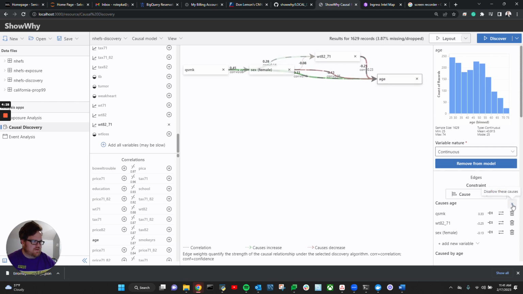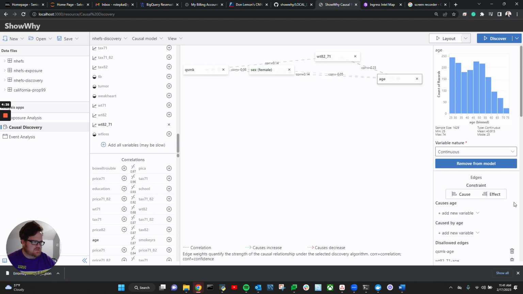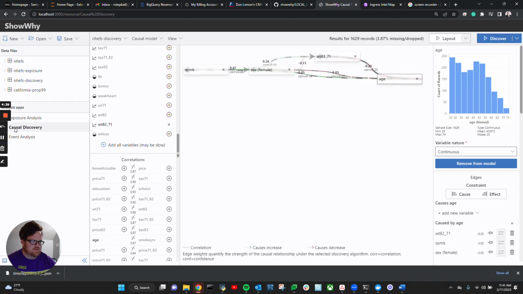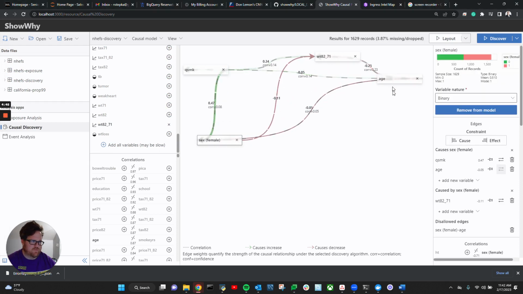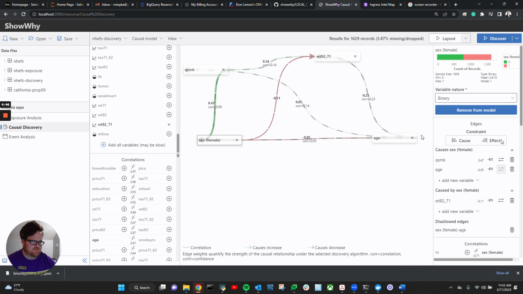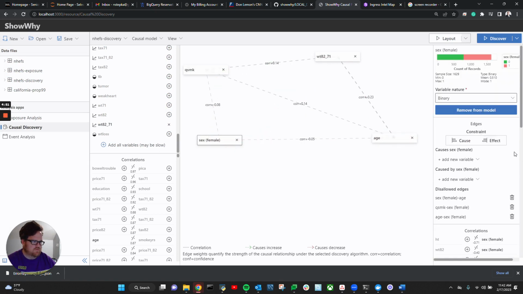Within the video that I saw, they took out the edges and then they reran the discovery. Now let's do the same thing for female. Female. And then, so we have these correlations for quit smoking there.